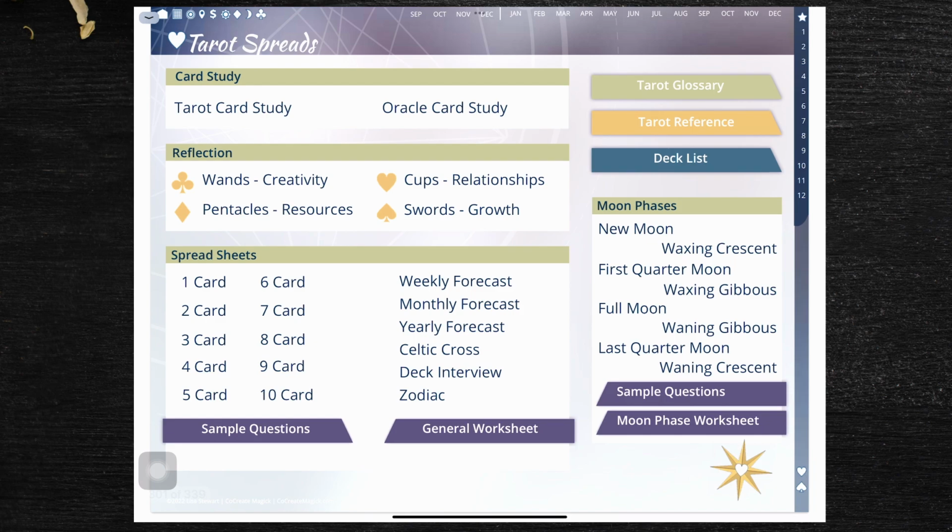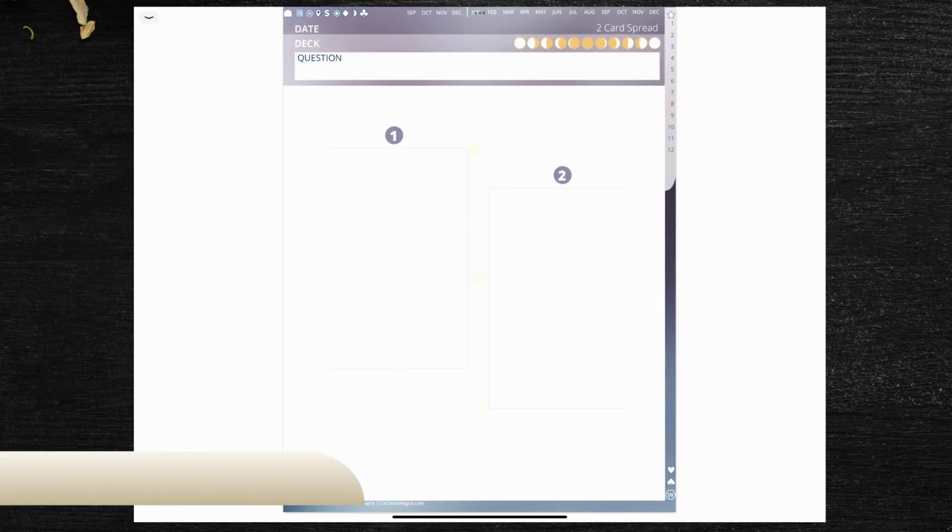This dashboard has a plethora of options: card study, reflection pages, great for mindset growth, over 16 Oracle Tarot spreadsheets, and over 8 Moon Phase Oracle Tarot spreadsheets with worksheets, sample questions, glossary, reference, and a deck list keeper. I'm going to select the 2-card spreadsheet as an example.